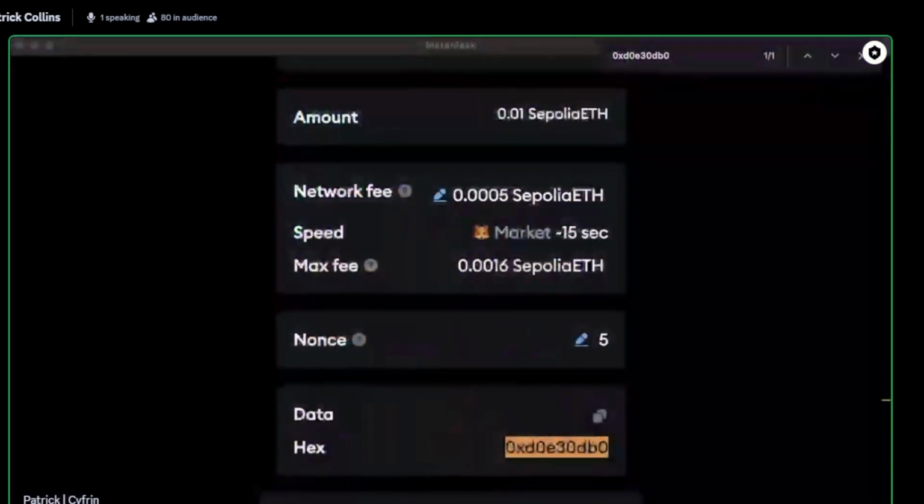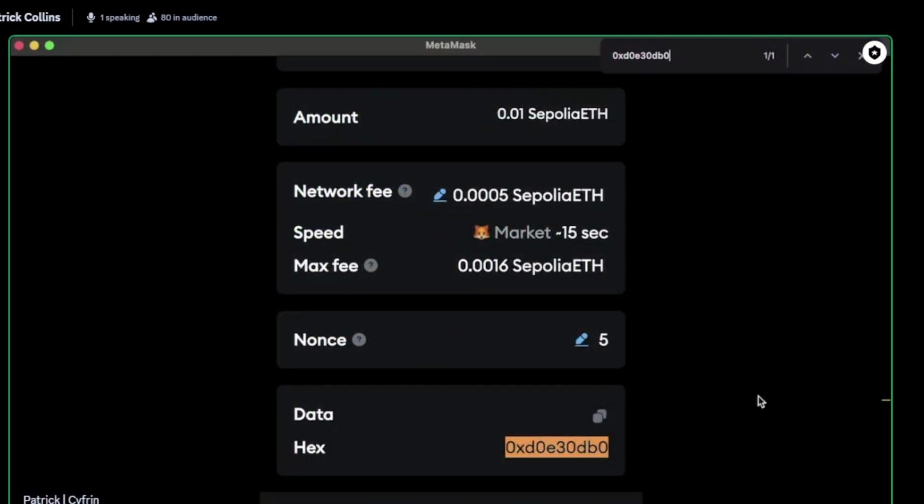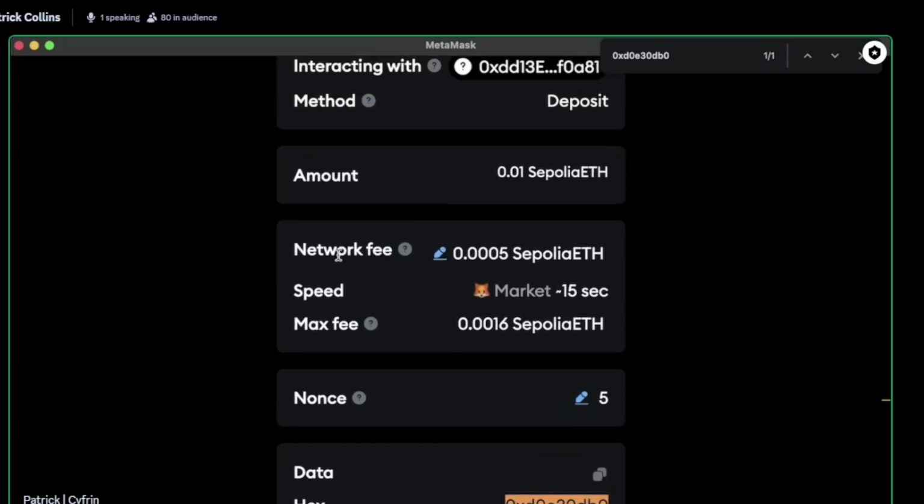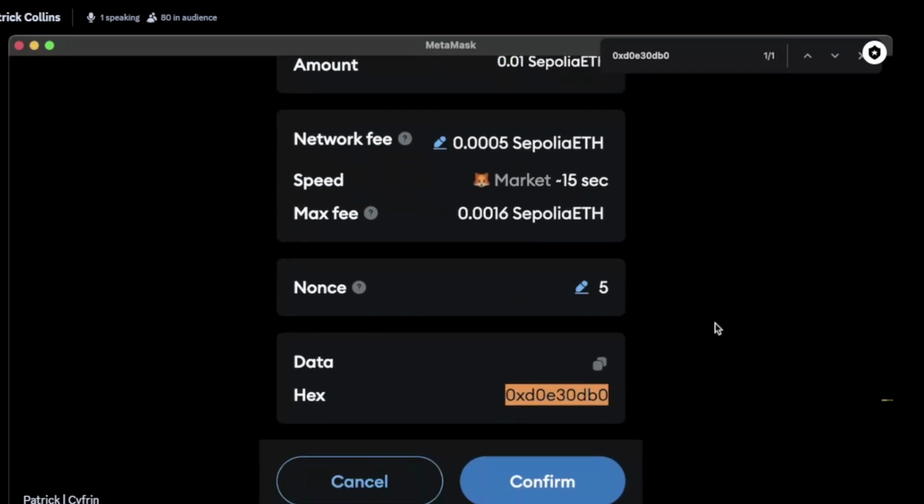We want to make sure we're calling the correct function on the correct address. We've verified it's the correct address. Now we're going to verify it's the correct function by checking this call data. And I can see it is the exact correct call data because I do a little copy of this, Command F, and I see it is exactly this. Nonce looks fine, network stuff, whatever.